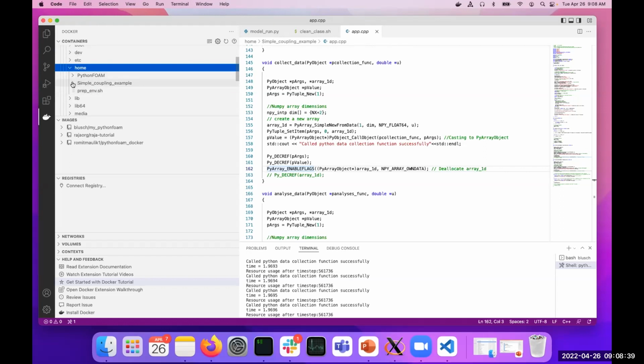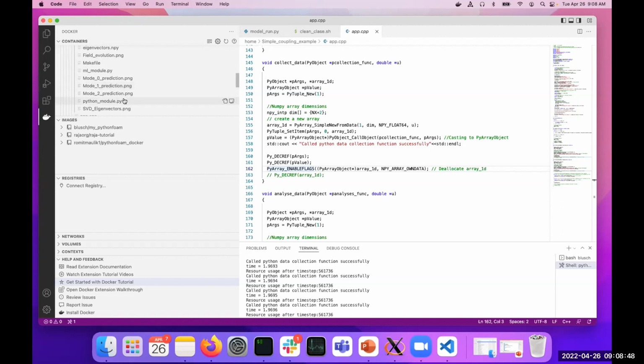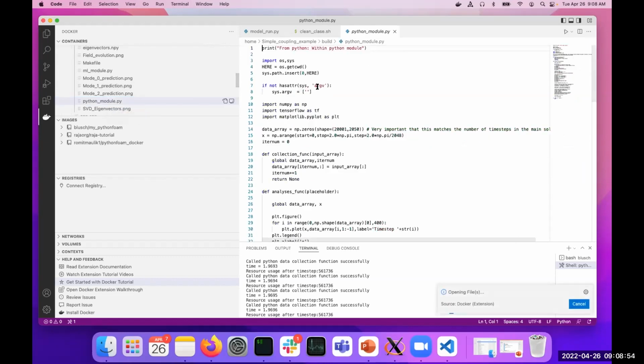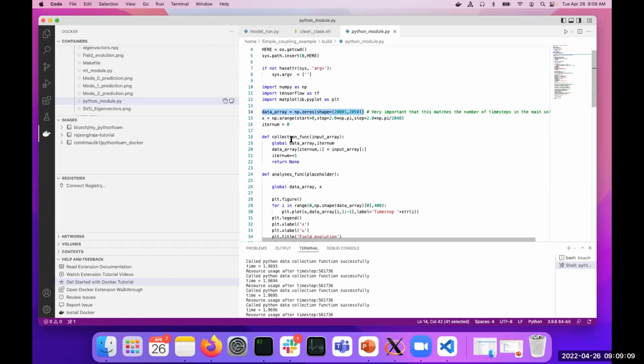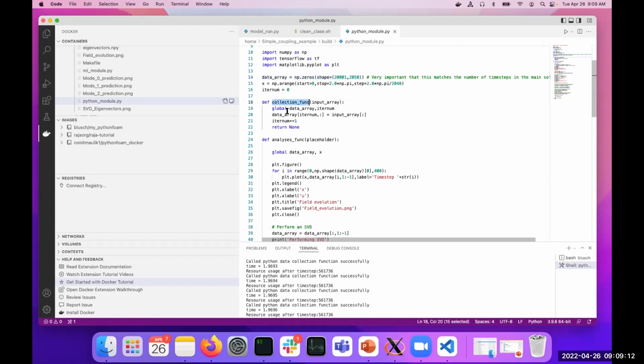So we're in, again, the home simple coding example. And in the build folder, we have the Python module.py, that one that we told C++ that we're interested in. And over here, we have this global array that's going to hold all those time steps forward. And we have that collection func, and we're passing it that 1D array, which is the next solution. And we're just adding it to the next row. And we have this global counter to move through the array.